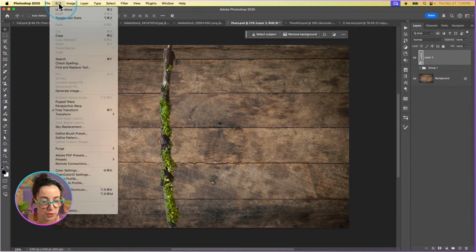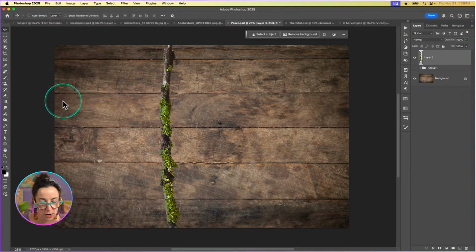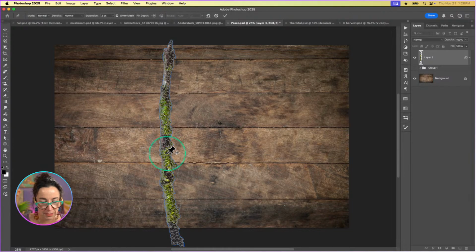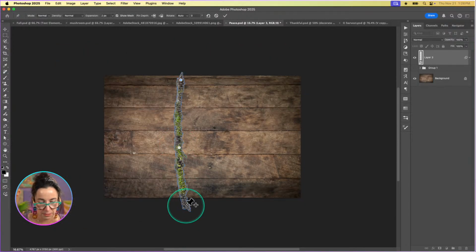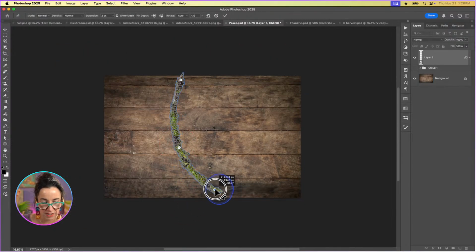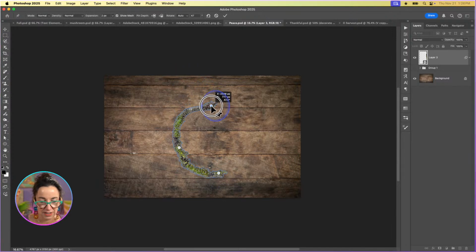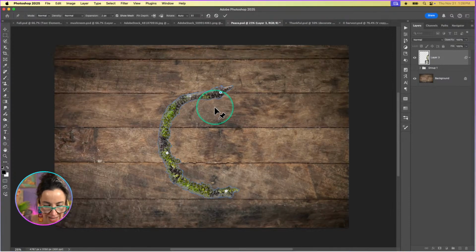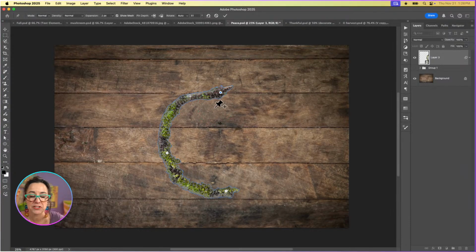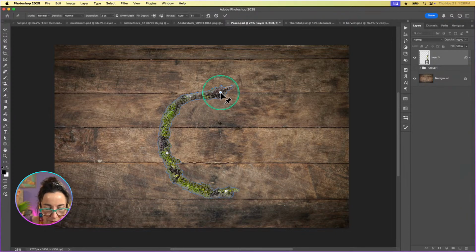So we're going to come up to Edit and we're going to choose Puppet Warp. And I'm going to stick a pin in the middle, stick a pin on the end, and stick a pin down here. And then we'll just pull it. And we're making half of a circle. We could try and make a whole circle, I suppose, but that feels like a lot of stretching. So maybe I'm not going to do that.